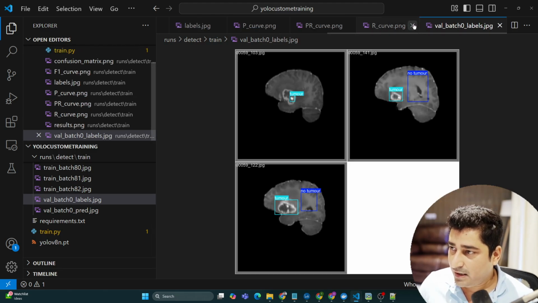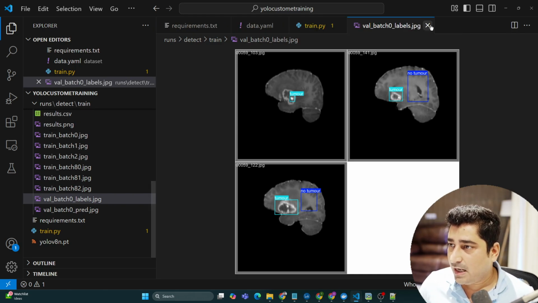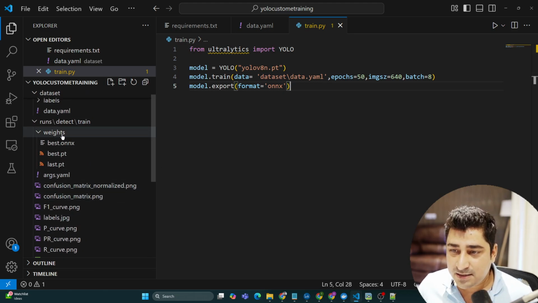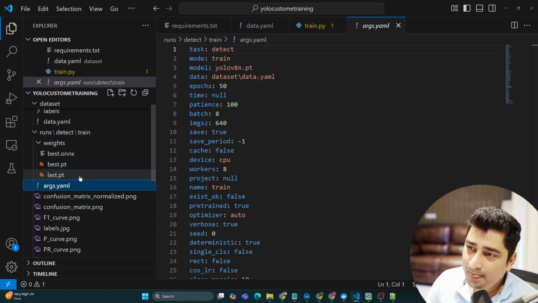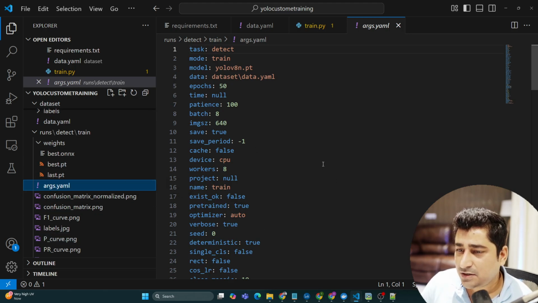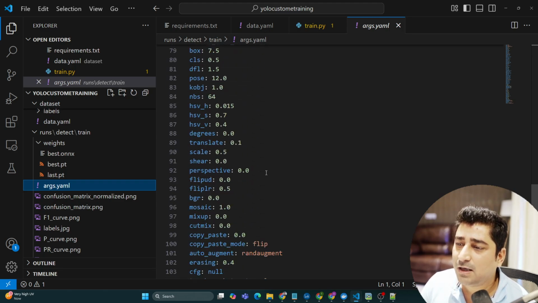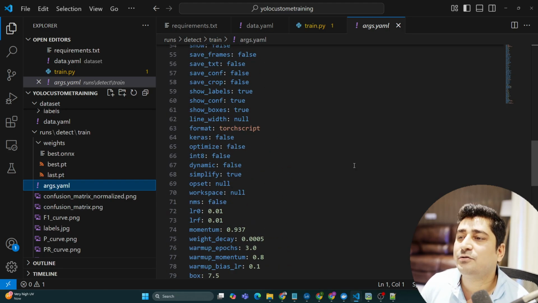So whether your training was a good training, bad training, or maybe a substandard training, everything you will be able to observe as a techie from this particular runs folder, and inside that you will be able to find all the other files. Plus, you will be able to find args.yaml. So here you will be able to find all the metrics which YOLO has taken by default. You can try to change these metrics.